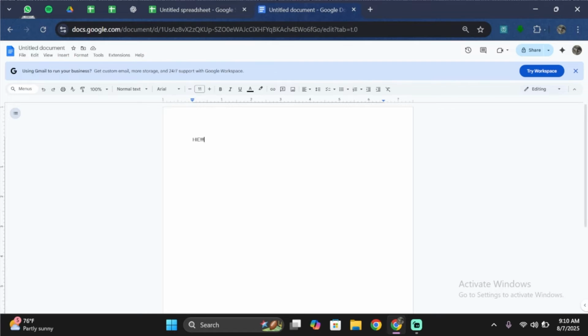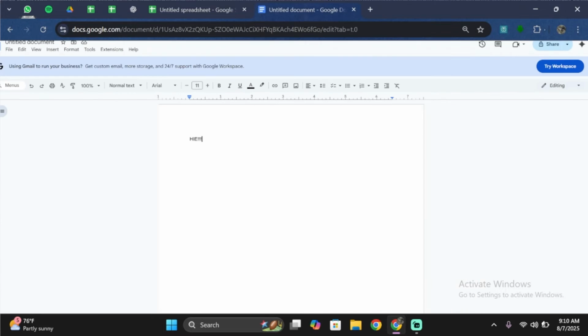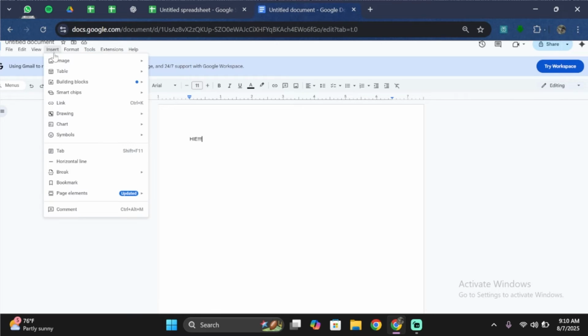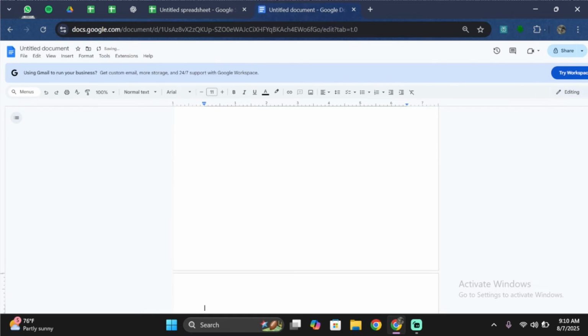Open up your Google Chrome. Then in the search bar, search for docs.google.com. Now once you're inside here, you want to place your blinking cursor where you want the new page to begin. And then inside here, go ahead and tap on Insert. Now simply tap on Break, then tap on Page Break. Just like that, you are in the new page. Or you can even use the shortcut Ctrl plus Enter to add a page break.